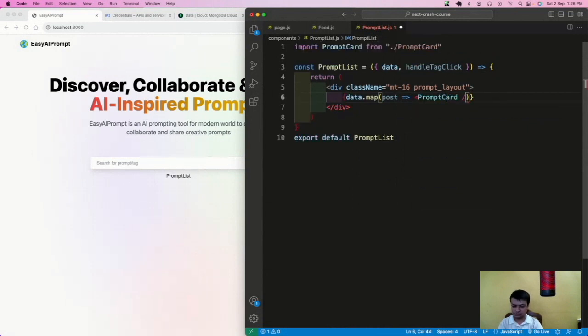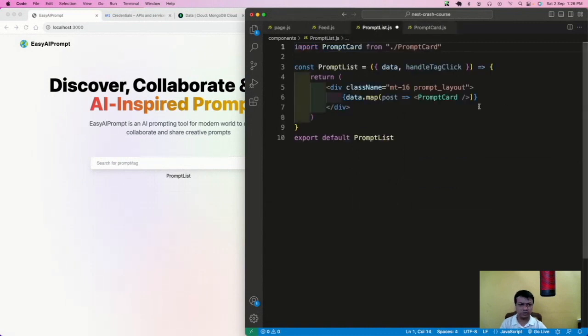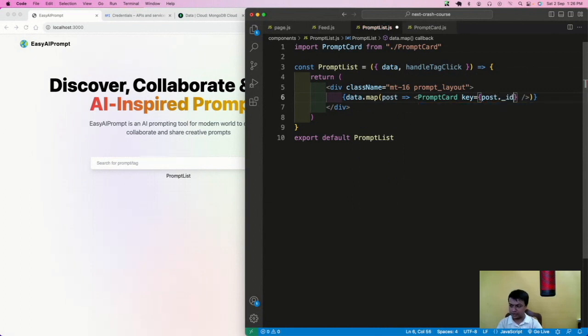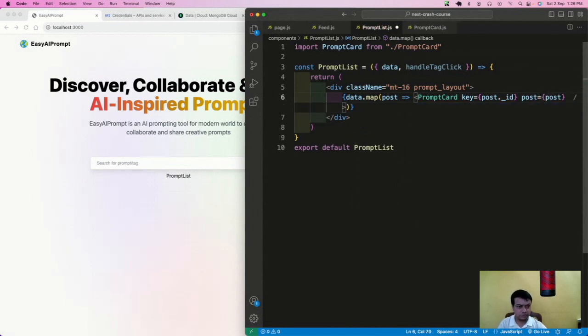This PromptCard, which we have created earlier, we are going to send key equal to post._id, post equal to post, and handleTagClick equal to handleTagClick. Okay, so we have all these things, save it.